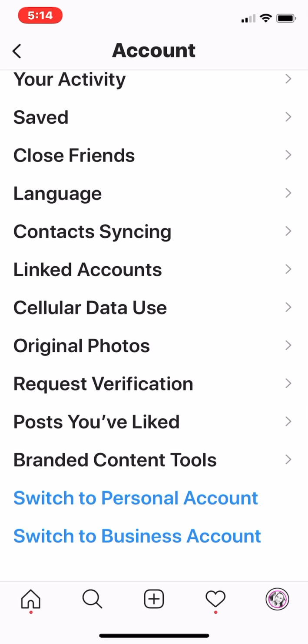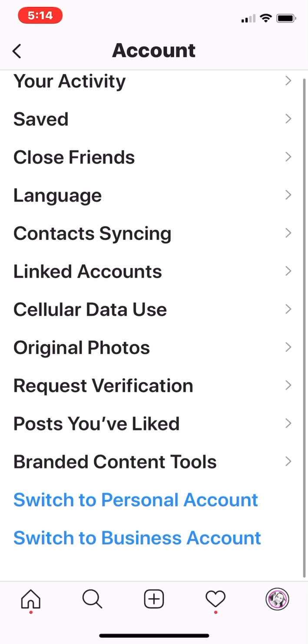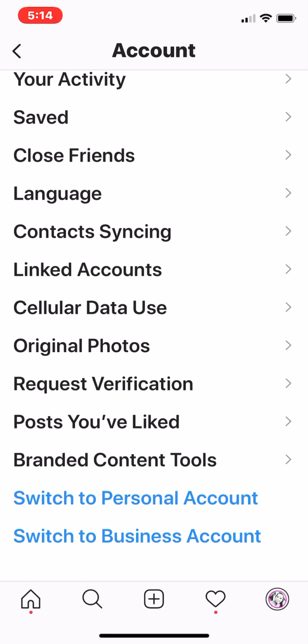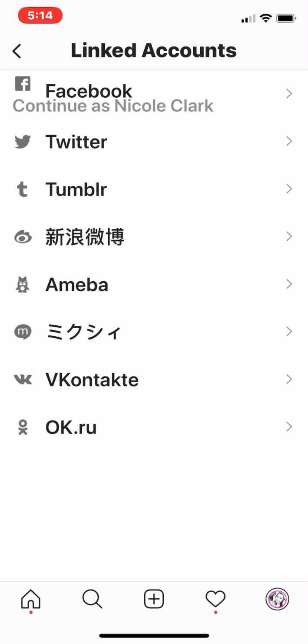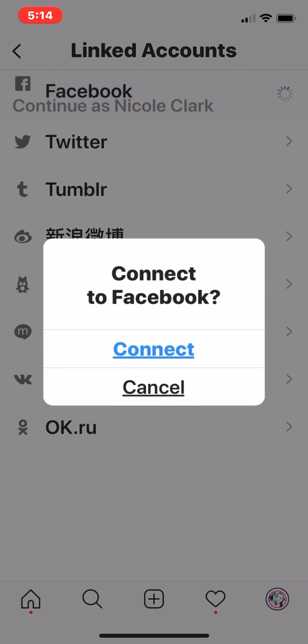So go ahead and switch to creator mode. Mine's already there, so I'm not going to change anything. You're then going to go to linked accounts in the middle of the page. Up at the top is your option as Facebook. Go ahead and select that.